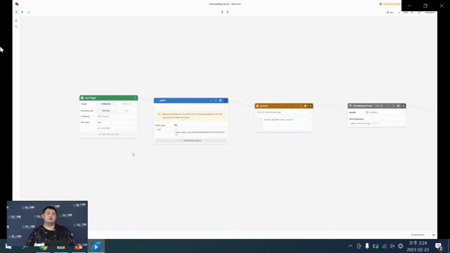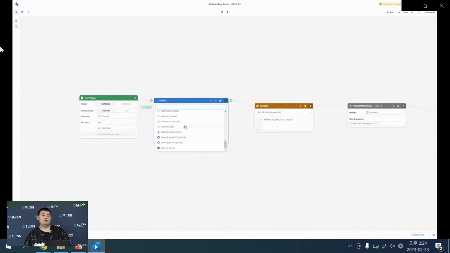The first block is the workflow trigger. This is the entry point of the workflow. You can set a schedule or webhook trigger. In schedule, you can choose set interval or cron. Next is a query block, in which we can create a query and fetch the data.